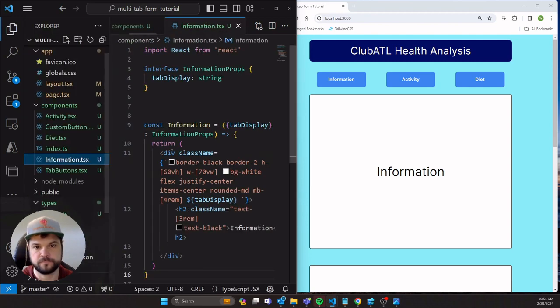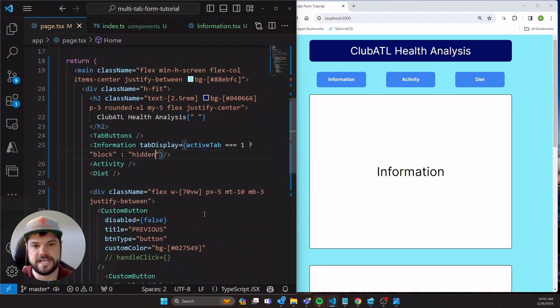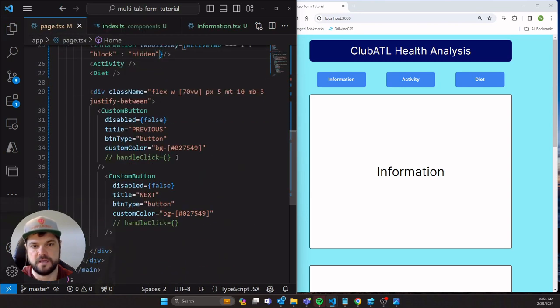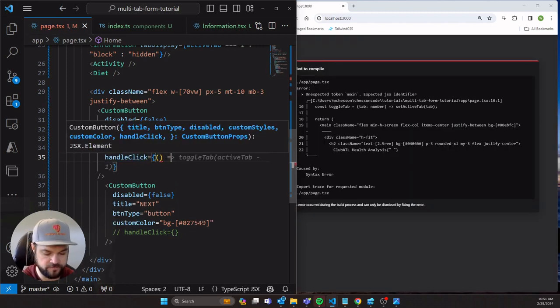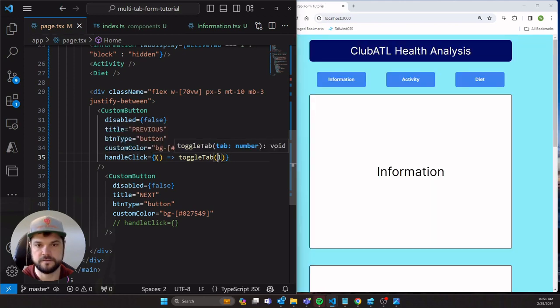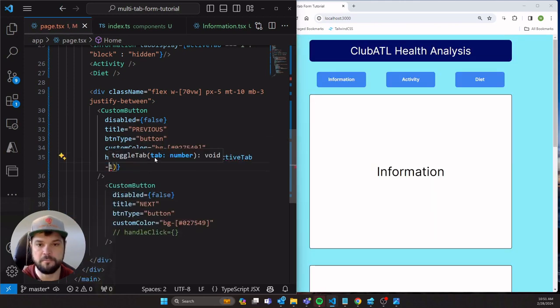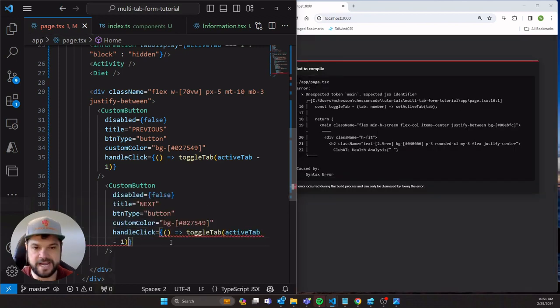What I need to do on my page here is actually enable the handle click. And for the previous button, I'll create a function that says toggle tab, but active tab minus 1. And as you guessed, we'll do the same thing here, but we'll change that minus to a plus.